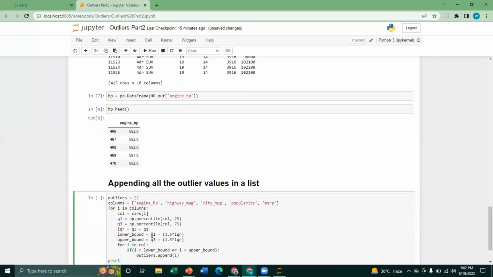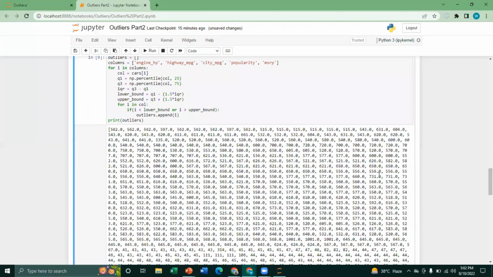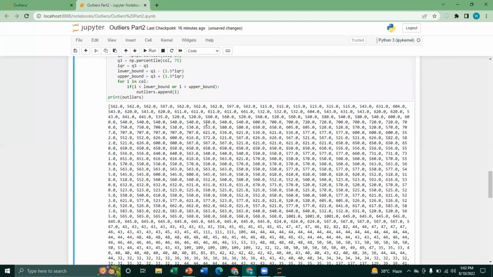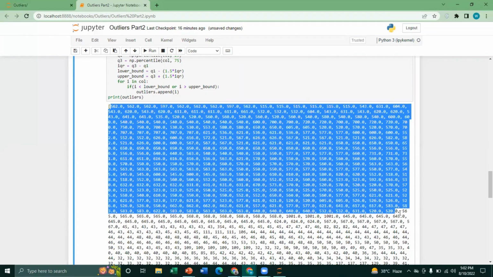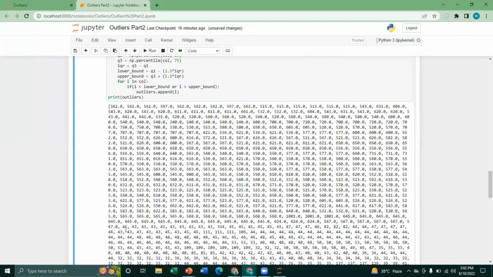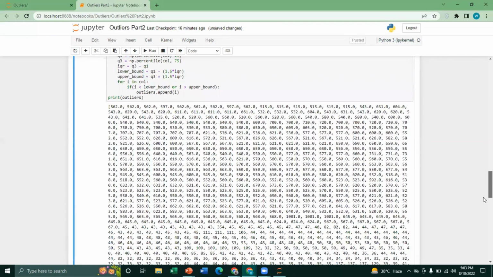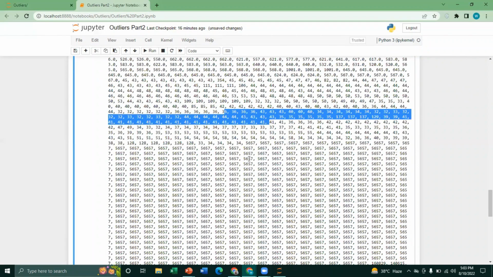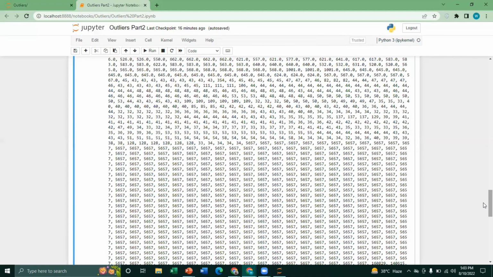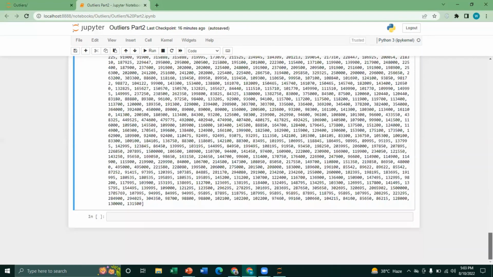And in the end, I will say print outliers, and I will print it. As you can see, here are all the values that are outliers. From here to here, these are the values of engine horsepower. And from here, we have the values of highway MPG that are outliers. And similarly for city MPG, here is for popularity, and these values are in the column of MSRP.